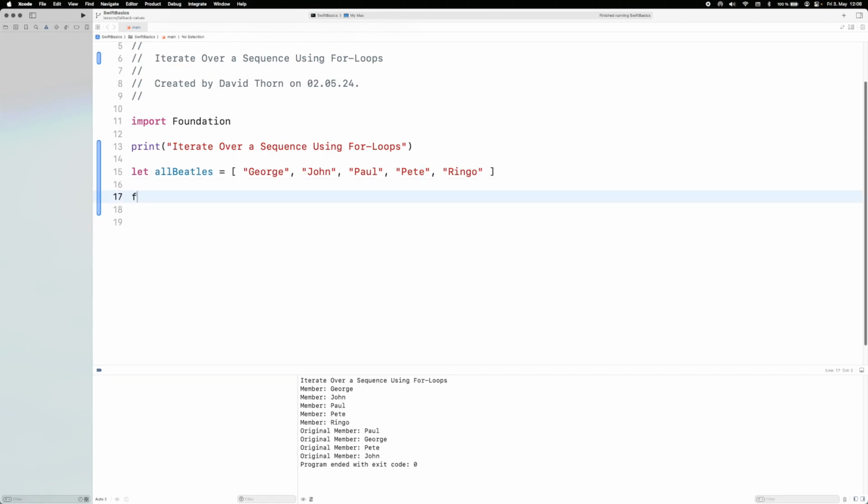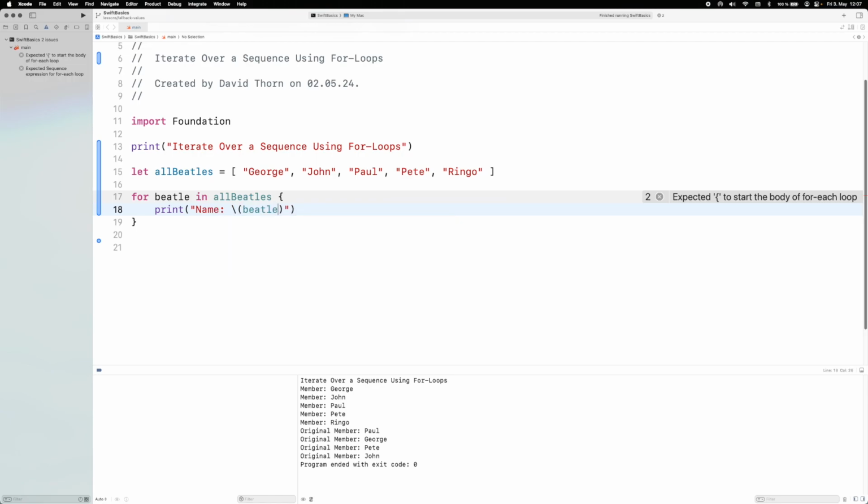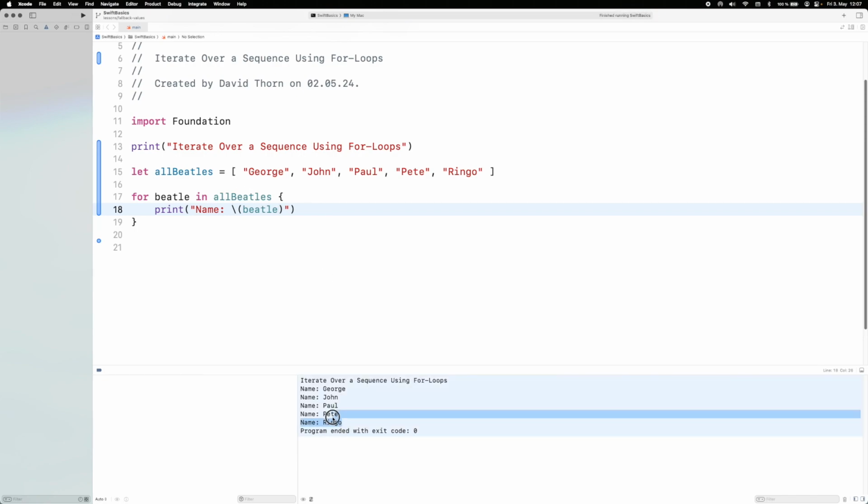So how do we do this? Well, we say for, and we're using a for loop, so we have to say for, and we're then going to name the variable that we want to have inside of the code block. And we're going to say for every Beatle in all of the Beatles, we're going to do something. All we're going to do is use string interpolation, just say name, and then Beatle. It's really as simple as that. And when we then run it, we can see it spits that out.